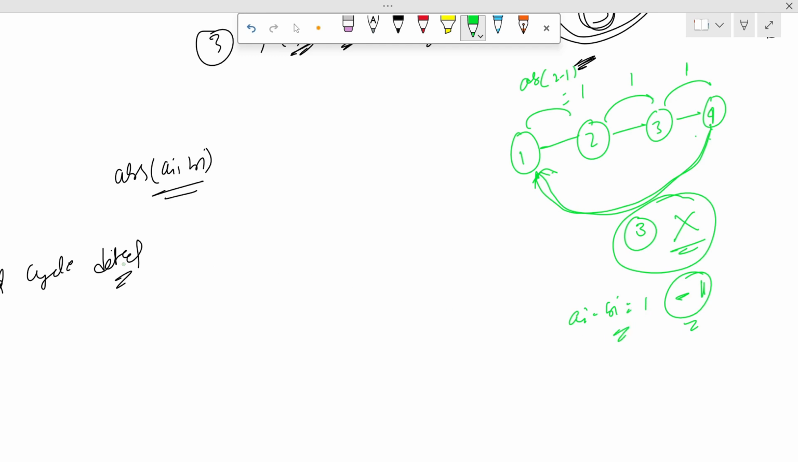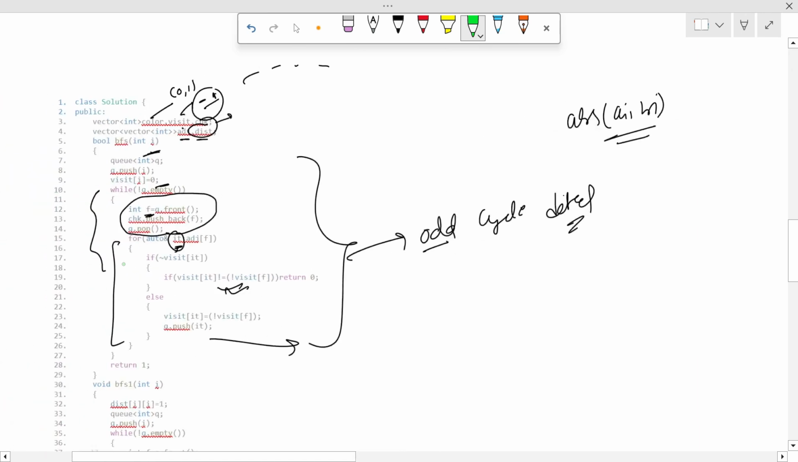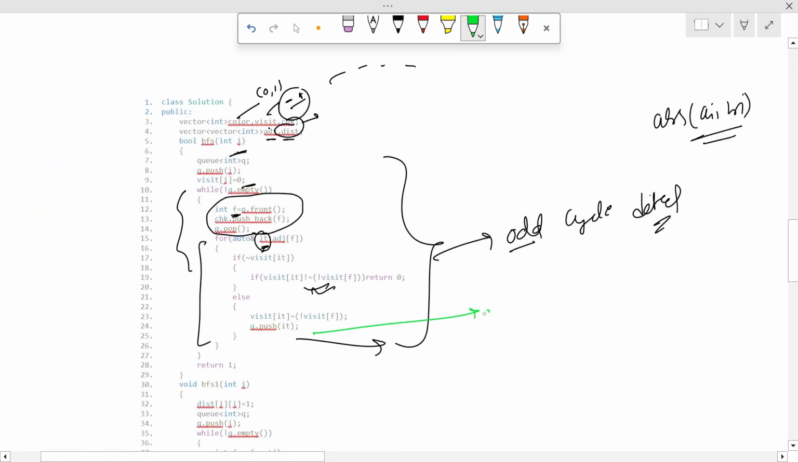Okay, so here we have to detect our cycle, and after that, otherwise we have to assign the opposite color, and then we have to return true.